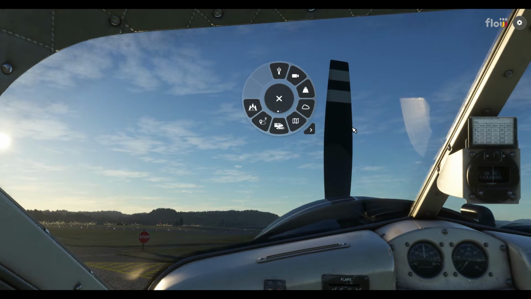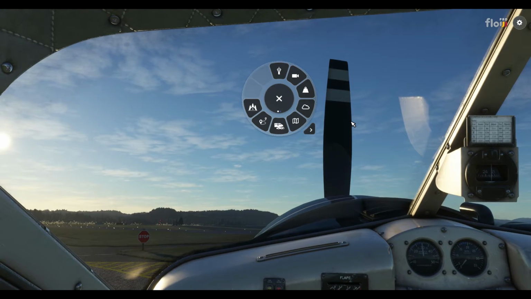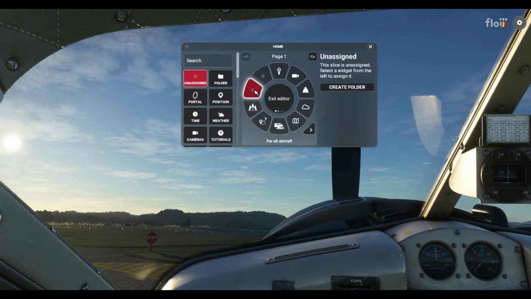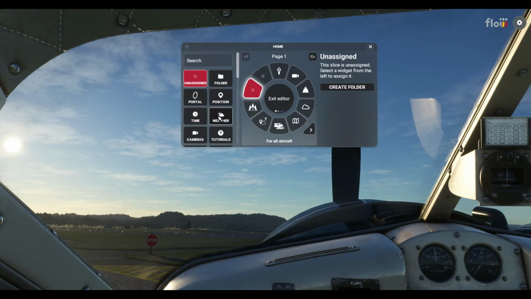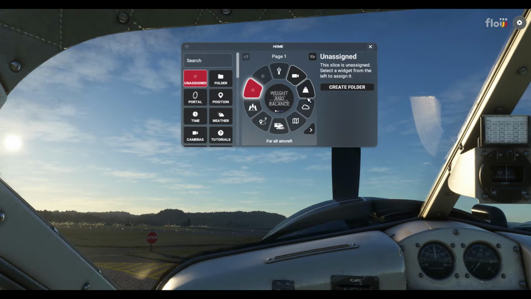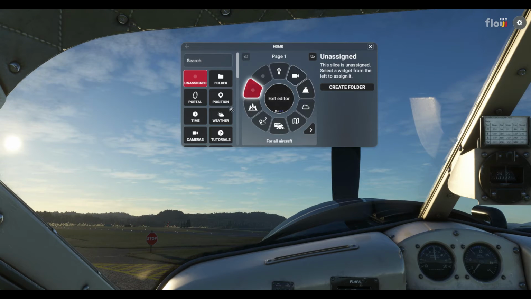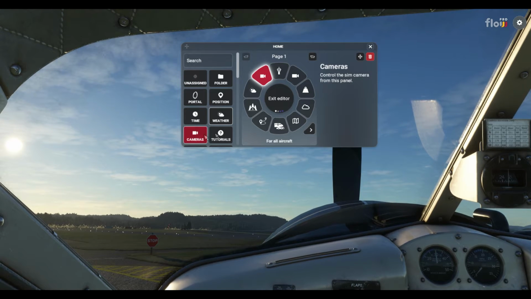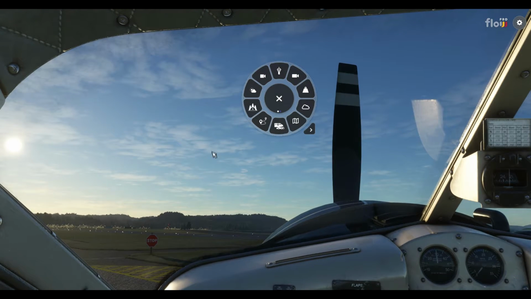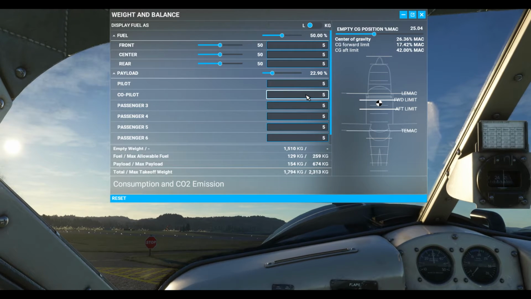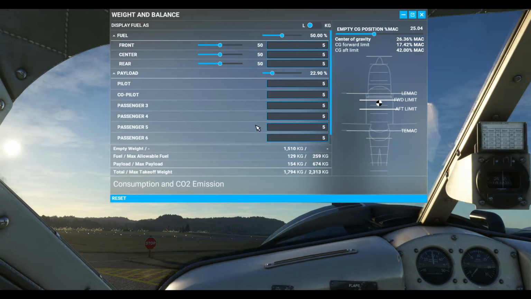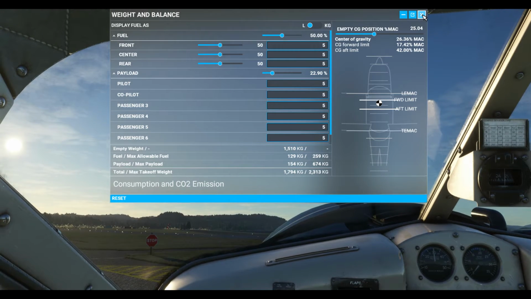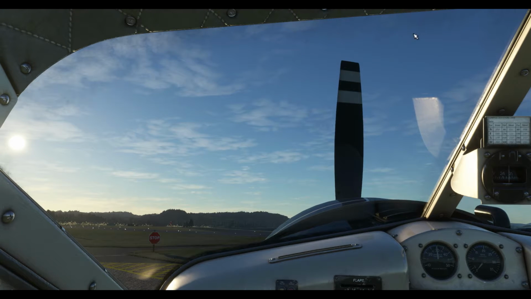Okay, so where to start? Here's a good example. If I click on this, we go into the editor. Now you can see over here we've got some additional things. We've got weather and we've got cameras. So let's add the weather widget and let's add the cameras widget and come out of that. So we click on that and that gives us our bog standard weight and balance for fuel and all that kind of thing. So you can see that's bringing up a default Microsoft Flight Simulator menu.